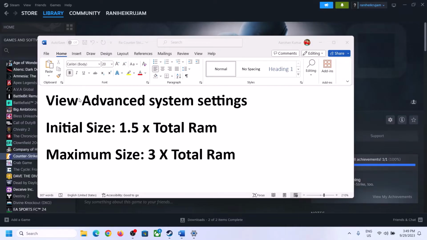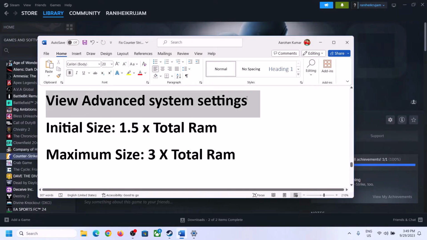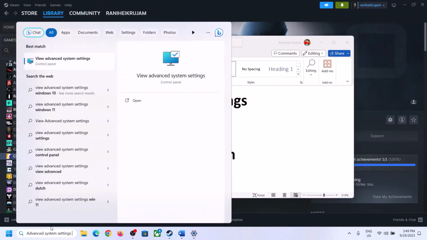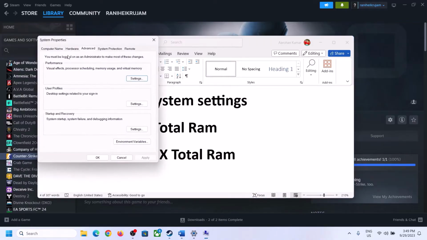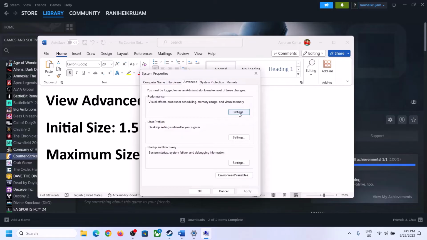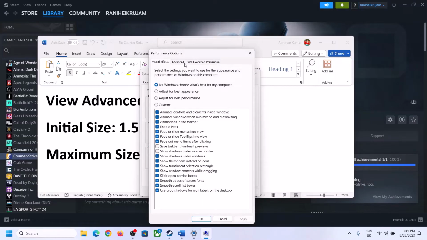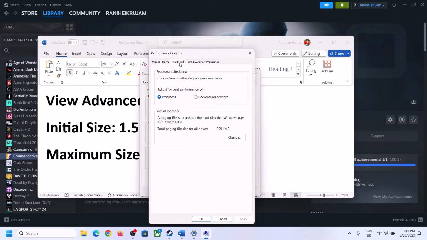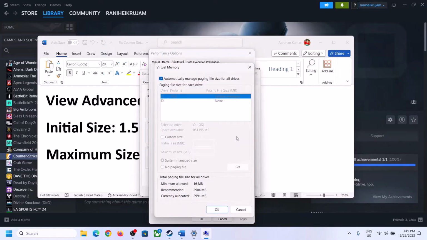So to increase the virtual memory, type in view advanced system settings in the Windows search box, and then click on view advanced system settings. Click on the first Settings button, go to the Advanced tab, and click on Change over here. Then select the drive. Uncheck the box which says automatically manage paging file size for all drives, and select the drive where the game is installed.